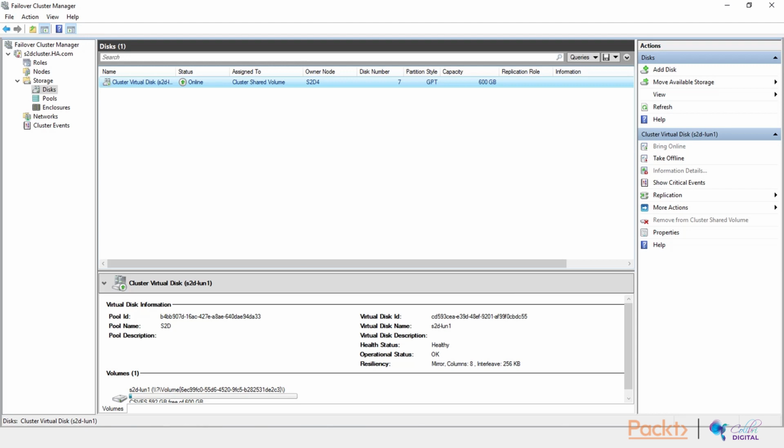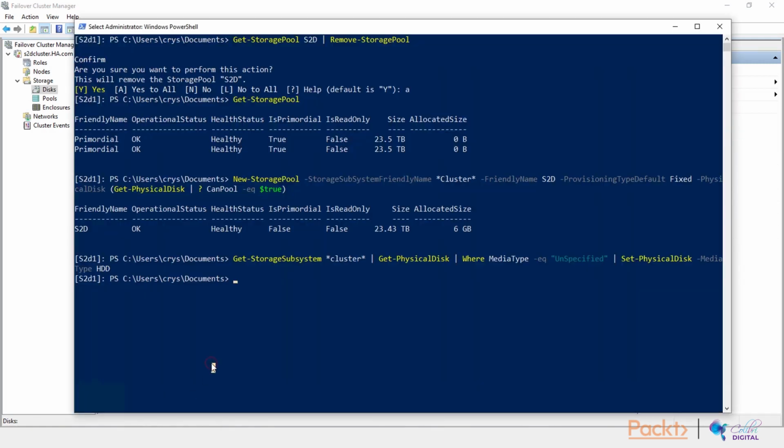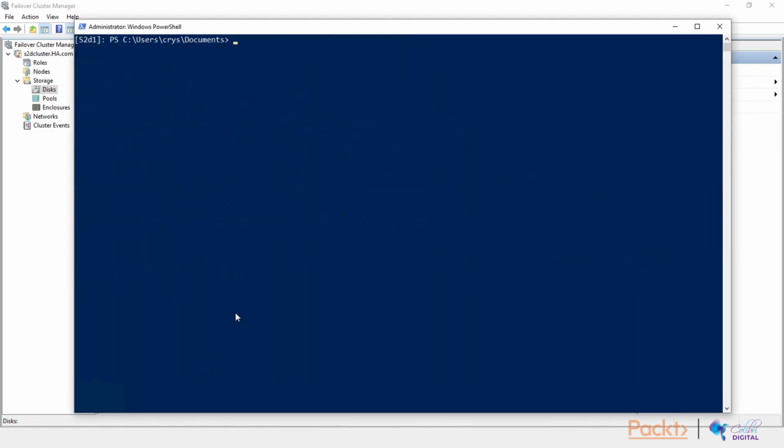There's one more thing I want to show you. Let me just clear the screen here. And as you can see, I am on S2D1 with a PowerShell session. One thing that could happen is that the use of your storage pool may get unbalanced. From time to time, it may need to be optimized.